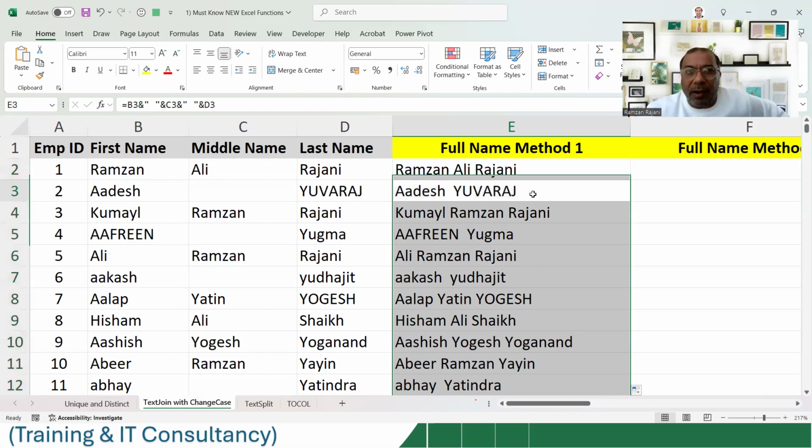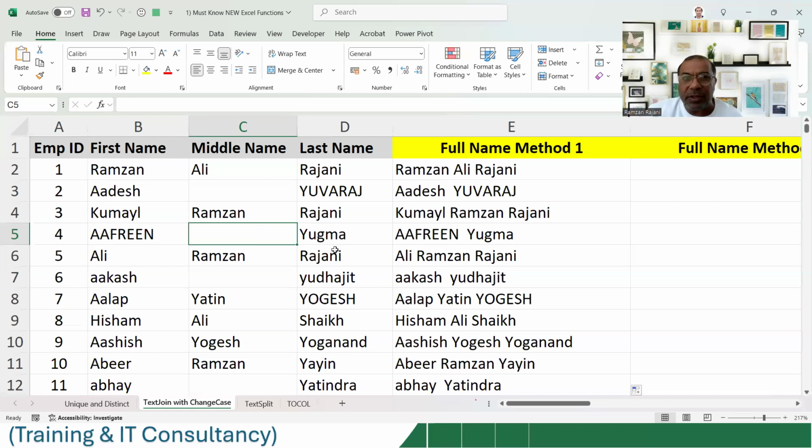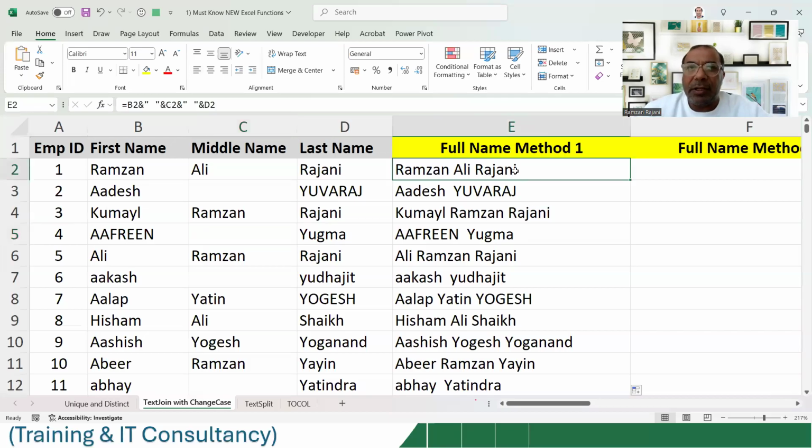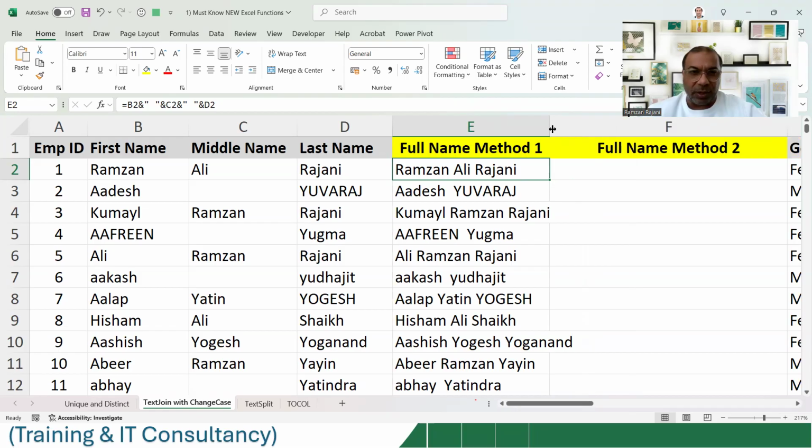But do you see something over here? Between Adesh and Yuvraj, there is a space. This is because the middle name is blank, so the extra space comes. It was very challenging: if the middle name is not there, you see between Afrin and Yugma also there is a space. So this is the big problem. The solution for this, Microsoft said, we will give you one nice formula with the name text join. And now I will show you text join.